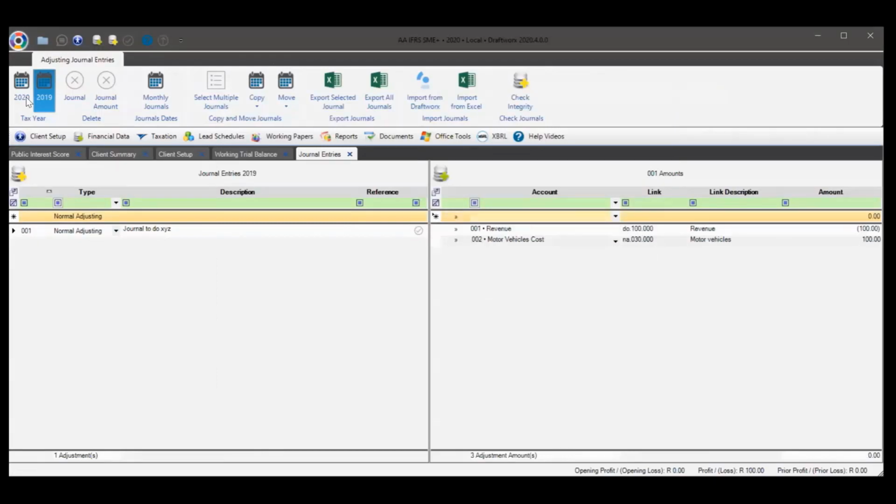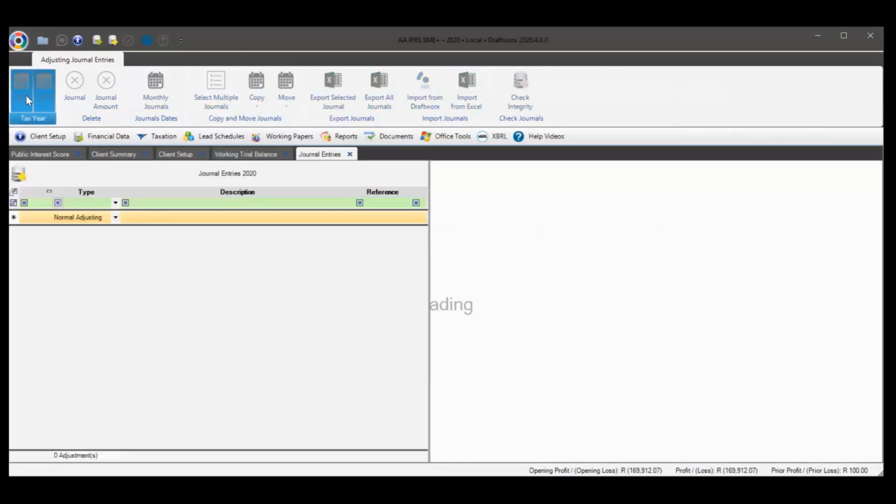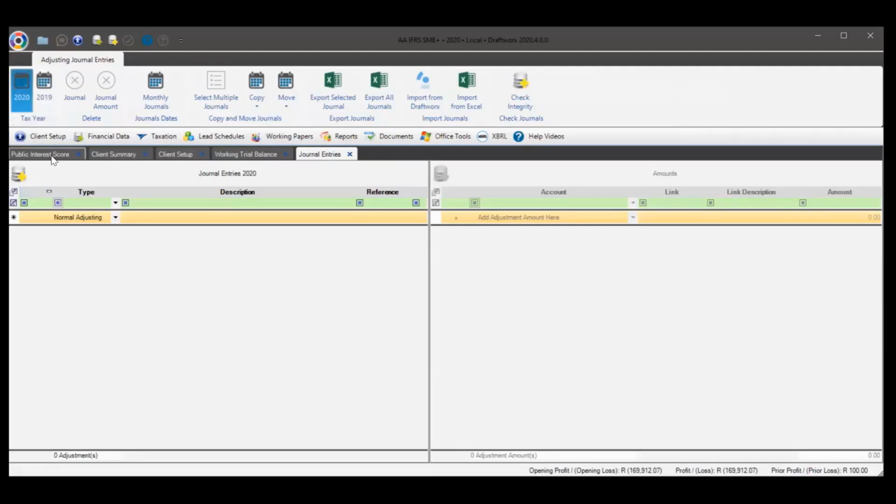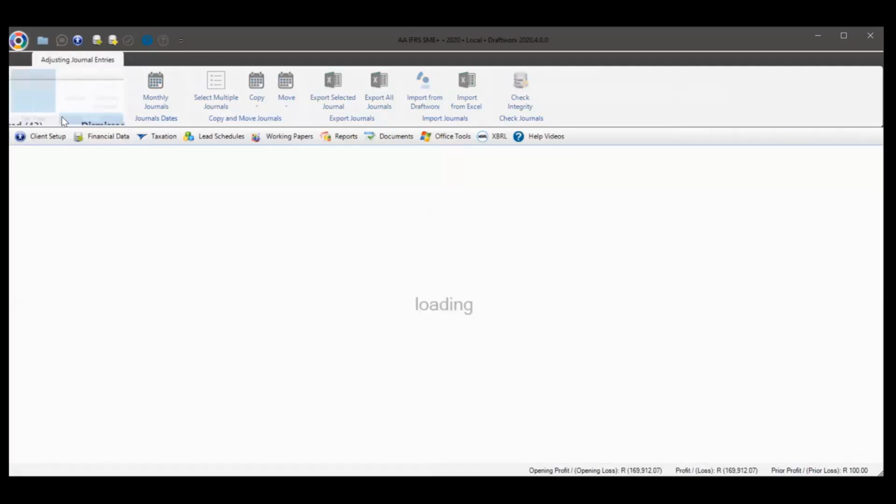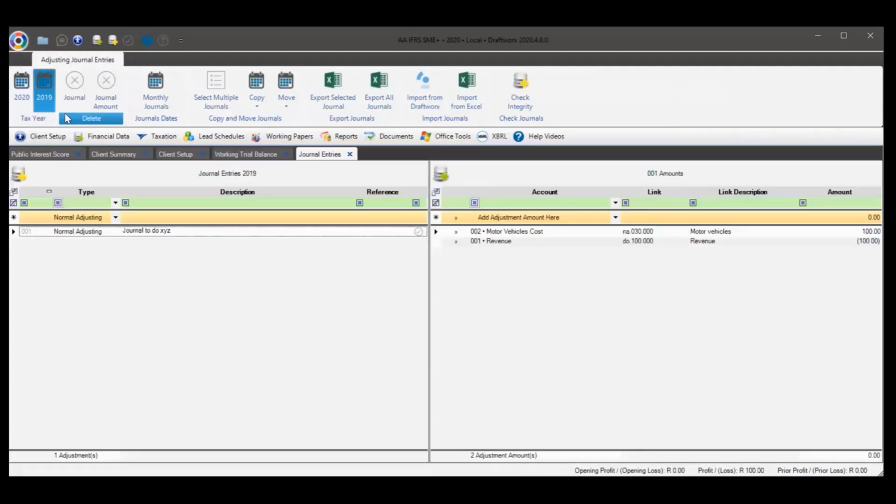Okay, so I have this journal sitting in my 2019, and I only realized now: why was I in the 2019? I actually want to have passed this journal in 2020. Okay, cool little thing. With Draftworx, you can move your journals in between the years. So I can either move it to the following tax year, which is 2020, or to the prior. I don't have a prior.